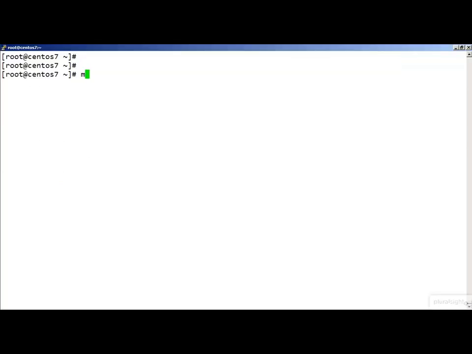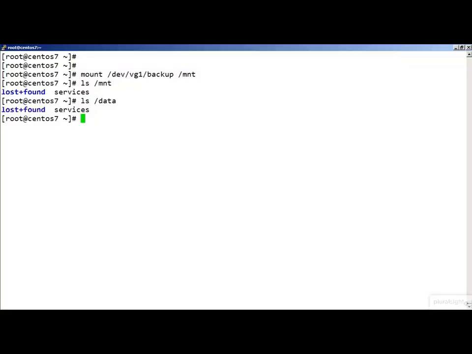If I clear the screen, let's go through and mount /dev/vg1/backup, and we'll have now our backup, and we'll just put it into the mnt directory for the moment. So if I go through, let's not worry about backing up, but if I go through and look at the mnt directory, we can see then the representation of what we have within our data directory. So if I go through and take a look at /data, we're looking at the same information.